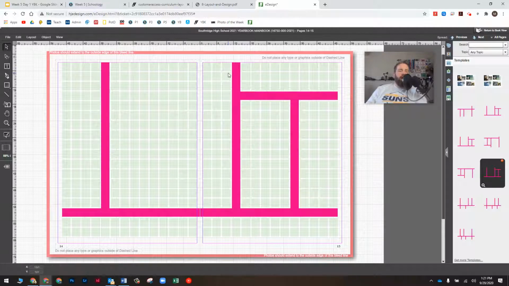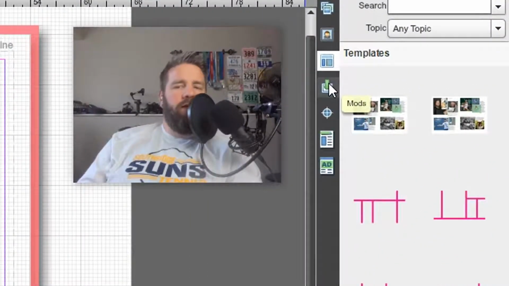I'm going to remember that because now I'm going to find some content that I can fit in this box. I don't have to build this myself. I can if I want to, but I don't have to. So now we're going to come over here to this button right here. This is the mods button.